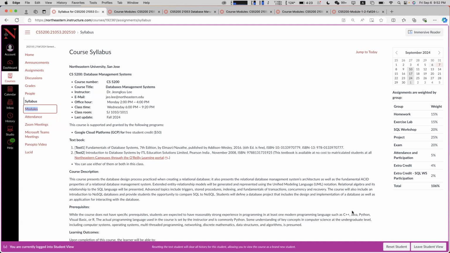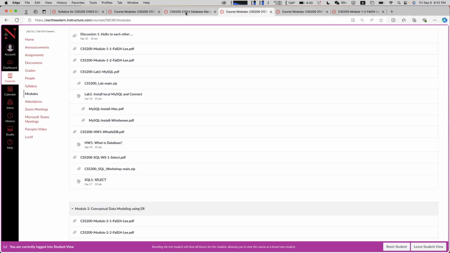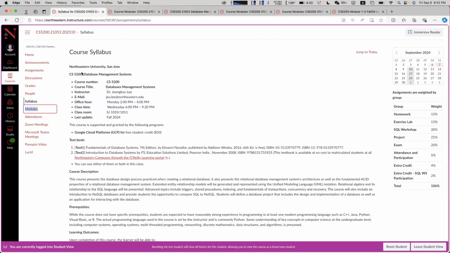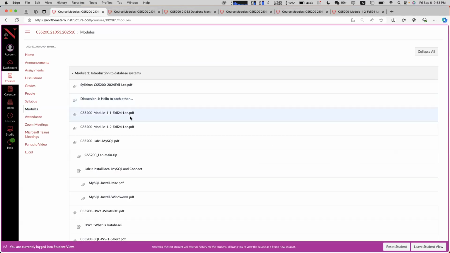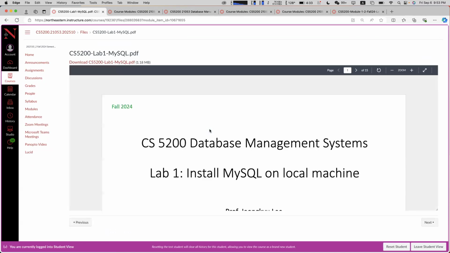First, if you haven't installed MySQL on your computer or haven't installed MySQL Workbench, you're welcome to go through the live file again. It is under the modules, module one, the CS5200 live one MySQL.pdf. You can follow the instructions to do so, and if you're still facing any problems, please contact your TAs for help.